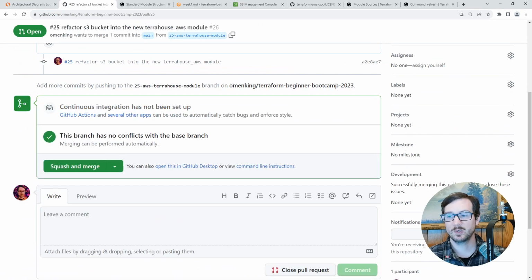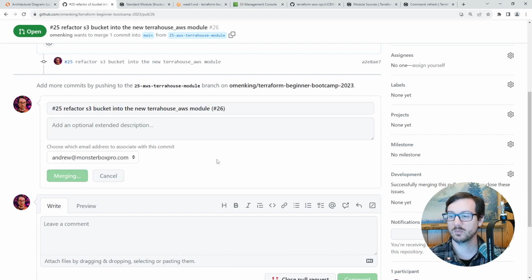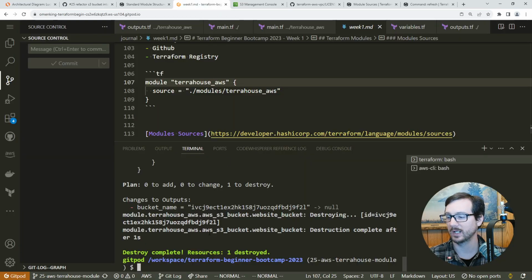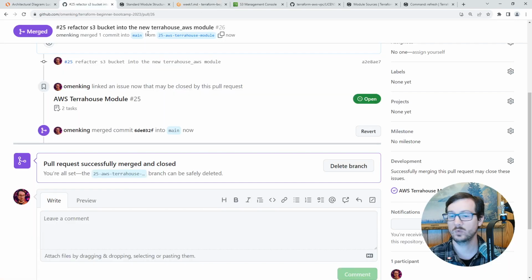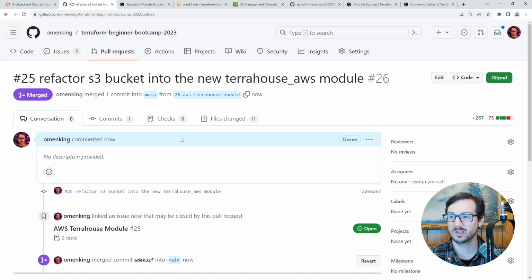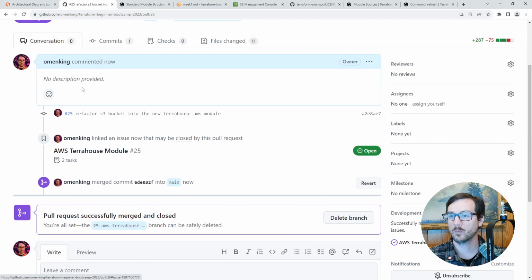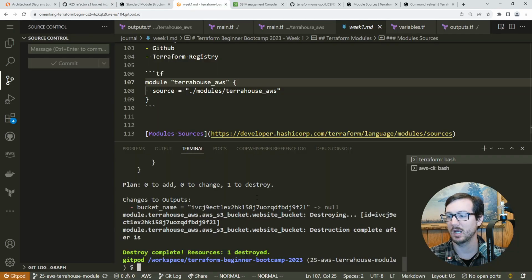But you see how fast we're going? It's very easy for us to make mistakes. If this was a company, this would take a lot longer because there'd be so many people checking along the way. We're going to squash and merge those changes. I'm going to go back here. That resource was destroyed, so we don't have anything running in the cloud anymore, which is great. We're going to go and check out main now because that's been merged in.